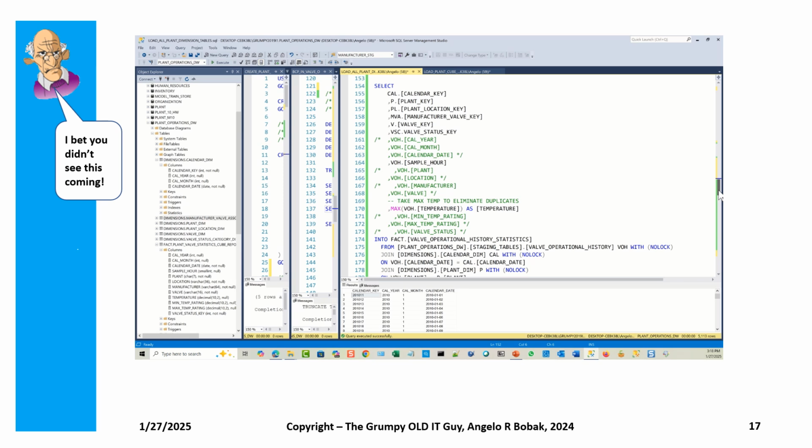What I want to do is basically join all the dimensions to the staging table, the valve operational history staging table, and replace the production keys with the surrogate keys. So what do I mean by a production key? Well, when we have the year, the month, and the calendar date, for example, the raw data, that's a production key or a production value. Same thing with plant and location and manufacturer, and so on and so forth.